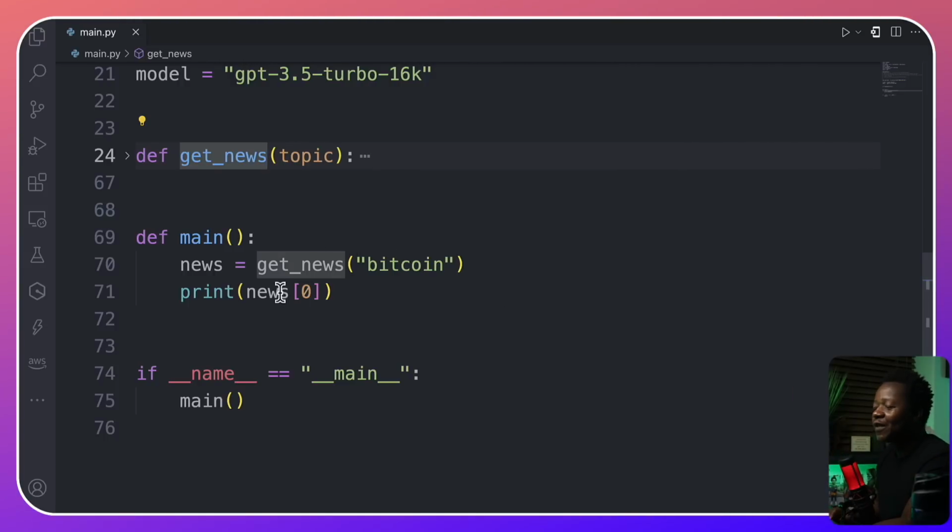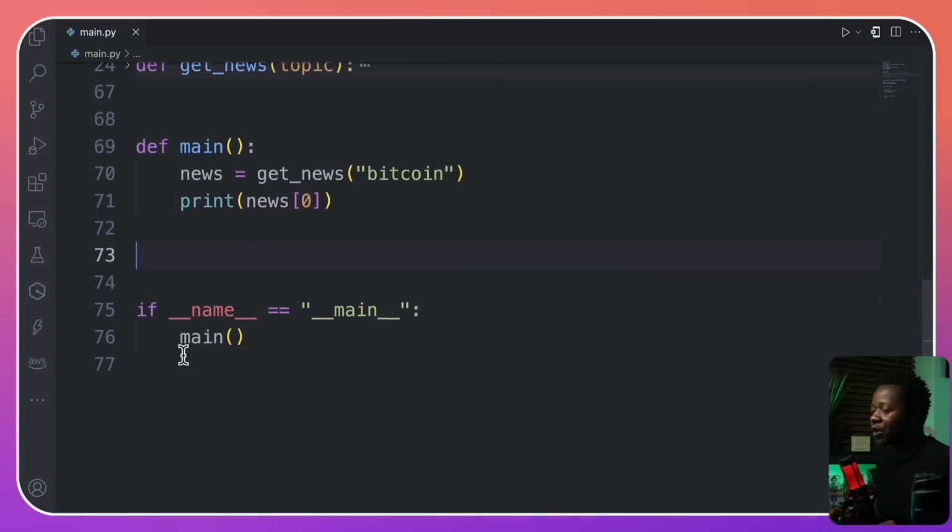Okay, so now we have that working. We're able to pass in, in this case, a topic, and then we receive the news, right? And then we formatted everything, we got what we need, and all is good. So we're going to use that as our function calling. Very cool.